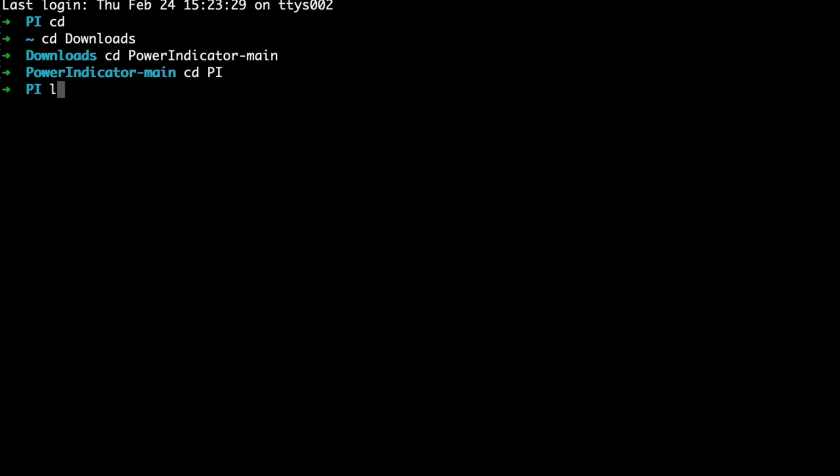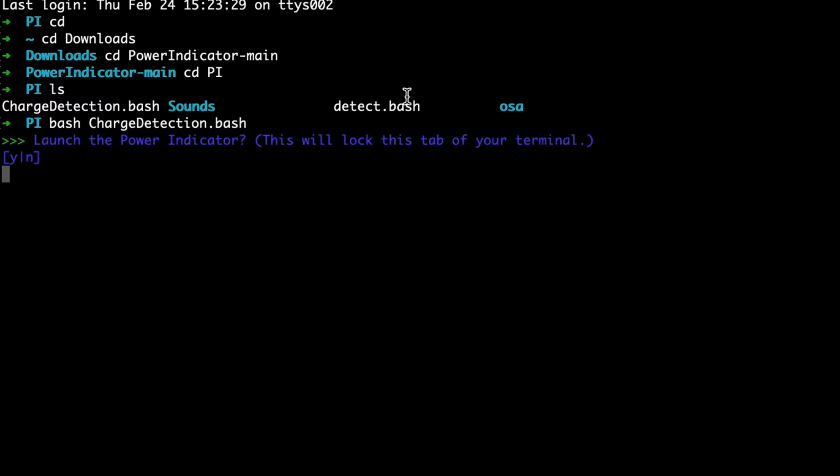And now if you just do ls, you can see everything that's in the folder here. All we need is this charge detection.bash. So go ahead and highlight all of this, copy it, and then to actually start the power indicator, we just need to do bash and then paste this. Now if you press enter, it's going to give you a confirmation. The reason it gives you this confirmation is because once you actually start this, you're not going to be able to use this tab anymore.